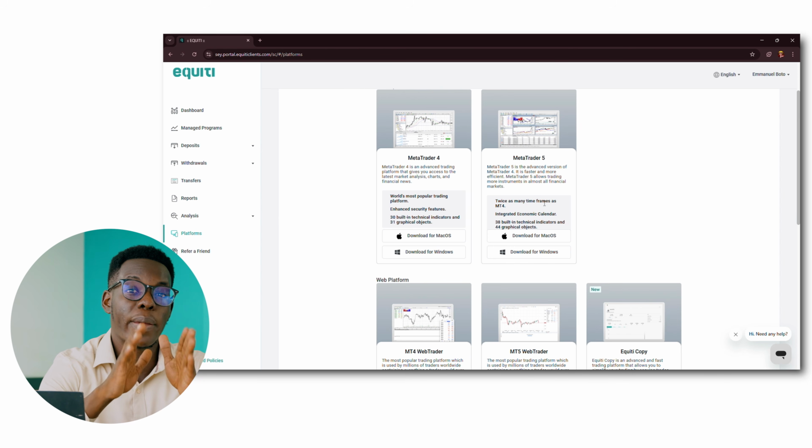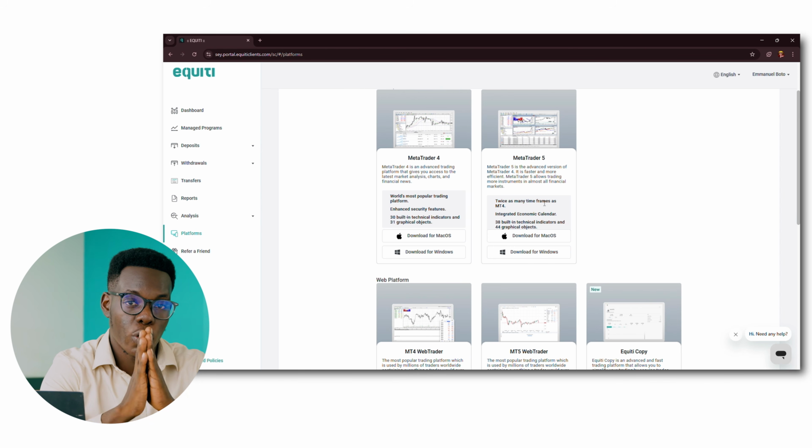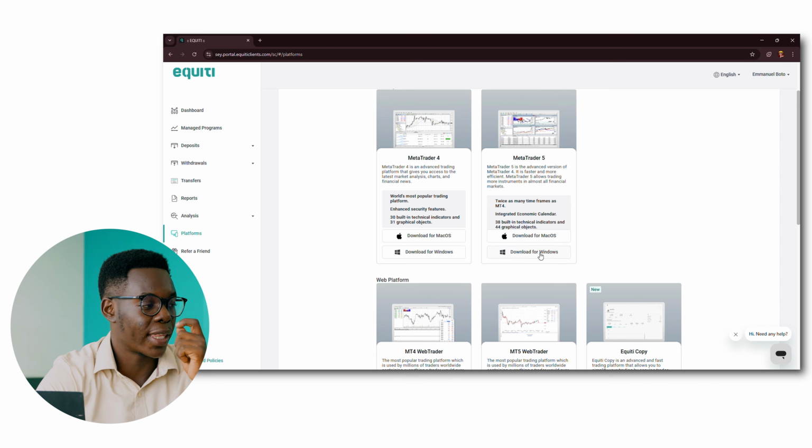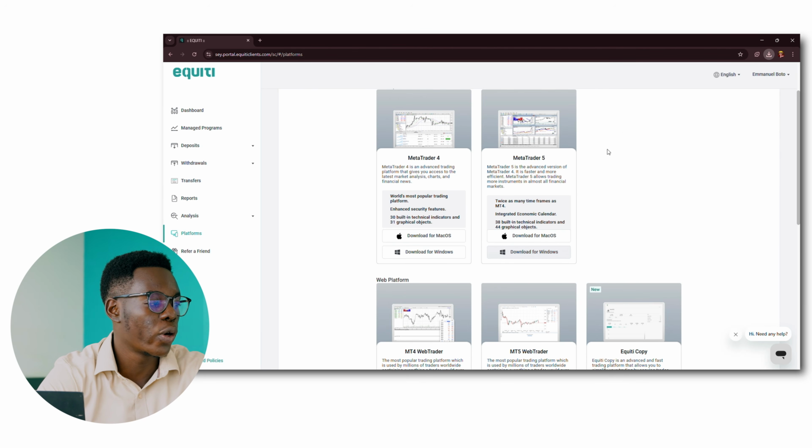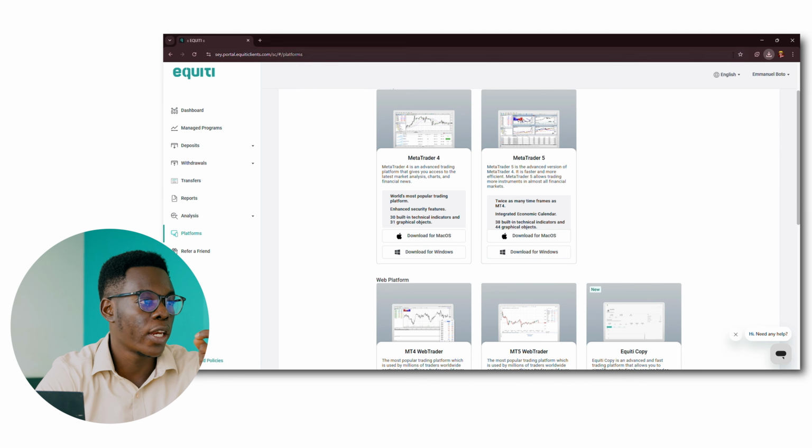For those of you that may be comfortable with MetaTrader 4, you can also check it out and see if you're comfortable with it. But a majority of us in the modern age tend to use MetaTrader 5. So you click download for Windows, then you can go ahead and download that file, and then you'll be able to install it right over there.